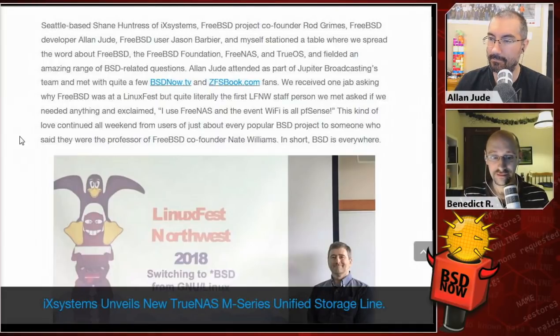In addition, the booth was staffed by FreeBSD co-founder Rod Grimes, myself, user Jason Barber, and our friend Michael Dexter. And we talked to lots of people about FreeBSD, the FreeBSD Foundation, FreeNAS, TrueOS, and all kinds of BSD-related questions from the audience. I was also part-time at the Jupiter Broadcasting booth, meeting with fans of this podcast and the old TextNet podcast I used to do, and so on.